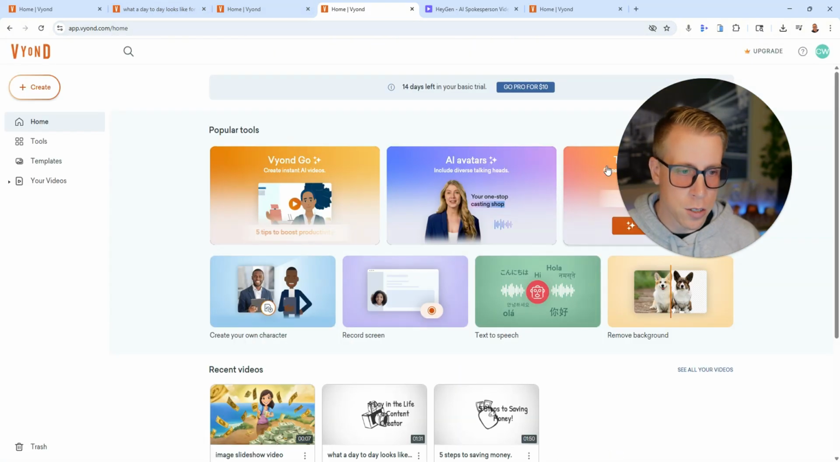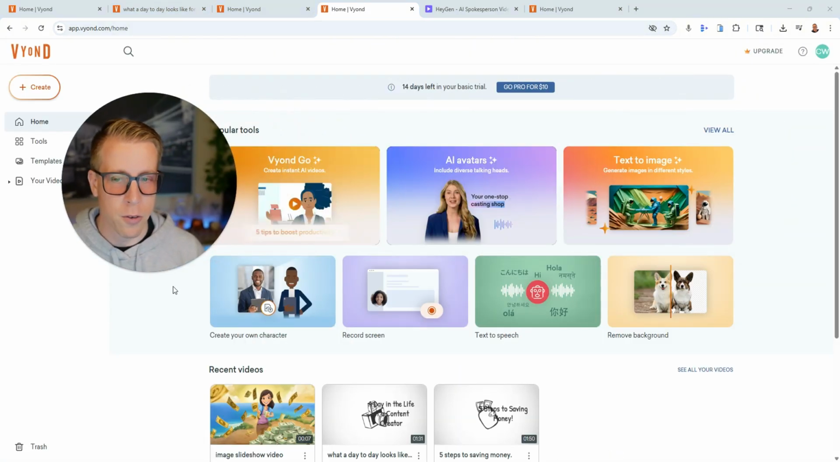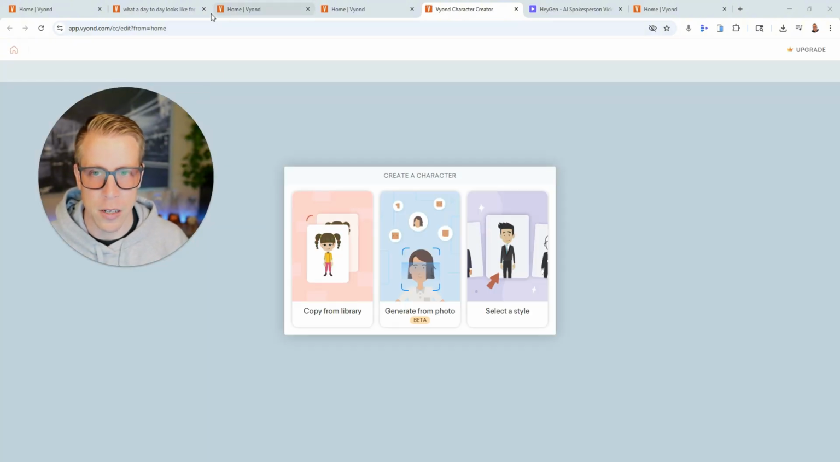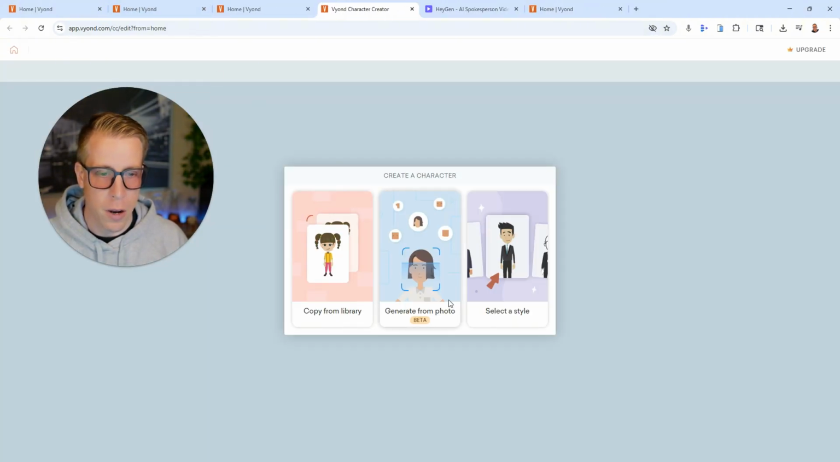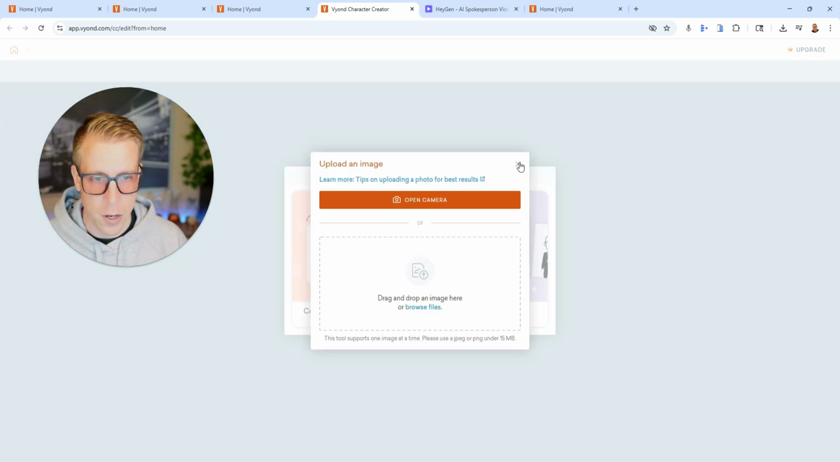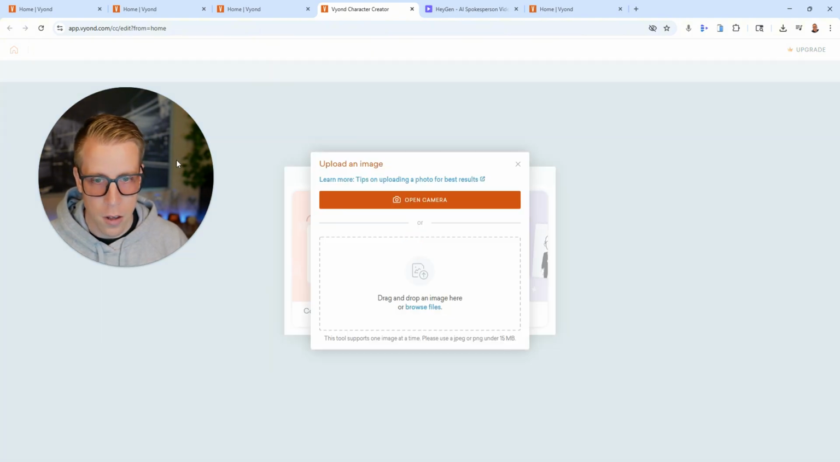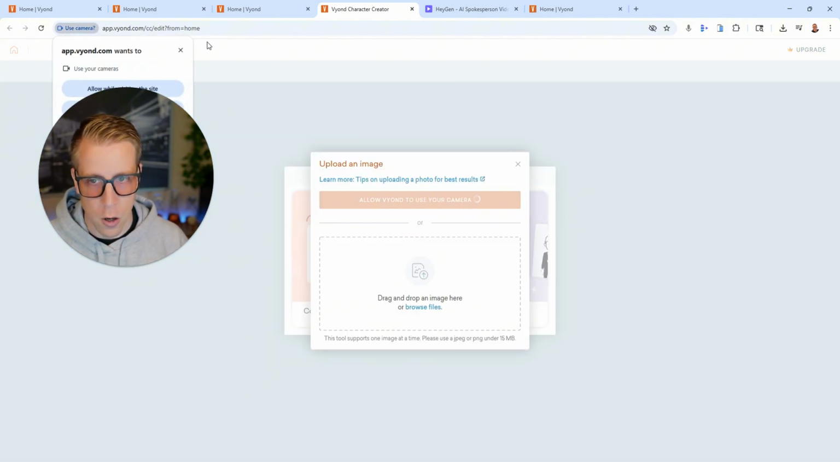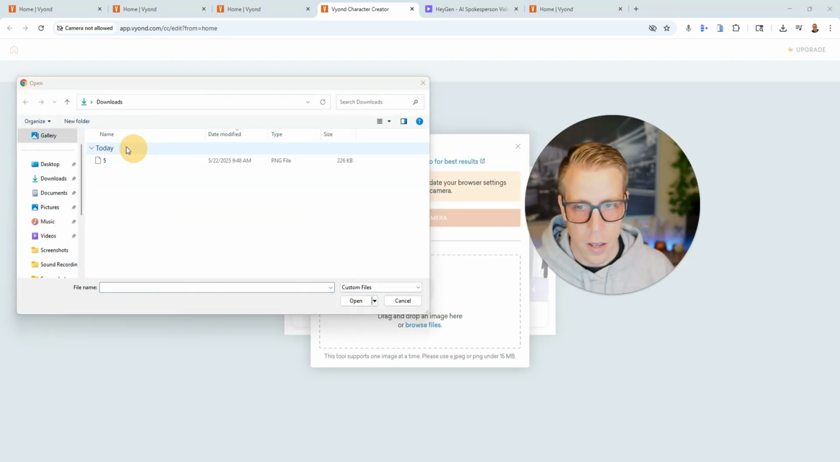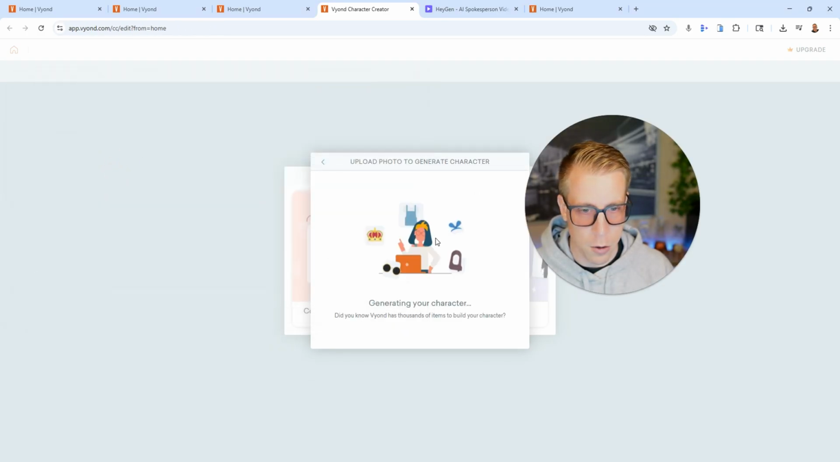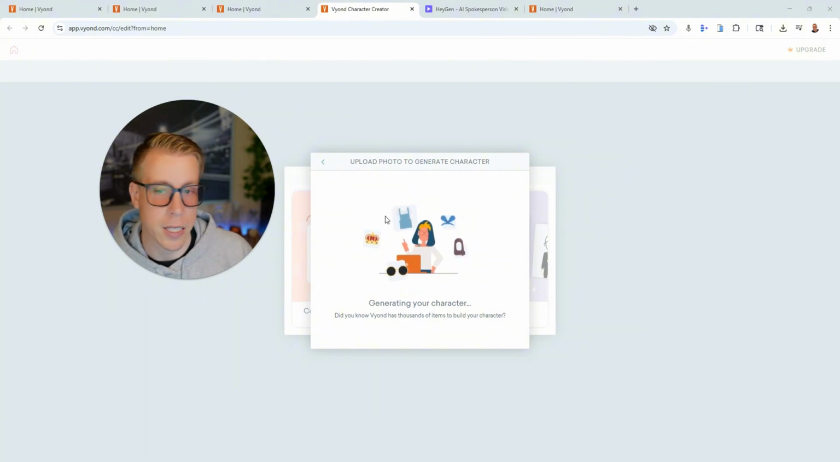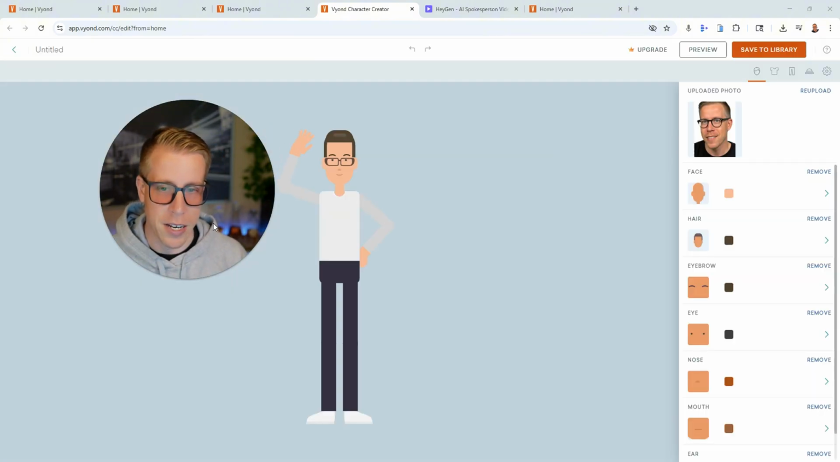I want to go over as many things as we can in Vyond as possible. What we can do here is create your own character that you can use in a lot of these videos. This is pretty cool. What I did was generate from a photo. There's a couple of features here. You can copy from library, select a style, or generate from a photo. You can open up your camera or upload an image. I uploaded this image and it generates a character for you based on the image. That's me right there. Isn't that hilarious? I love it.